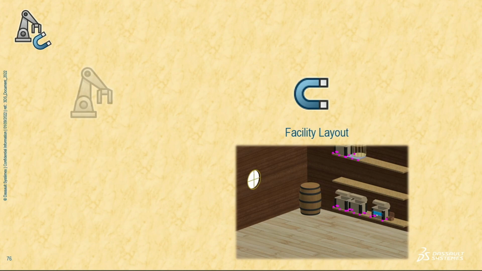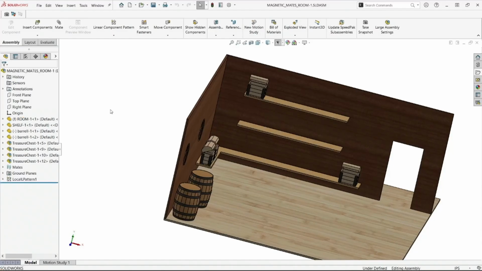All right, magnetic mates. This is really great for layouts of a facility or an office space, or any modular type design. It's a really different mating technique, right? Kind of different than the traditional styles that we've been talking about for the last half hour or so. But let's go ahead and take a look at this.